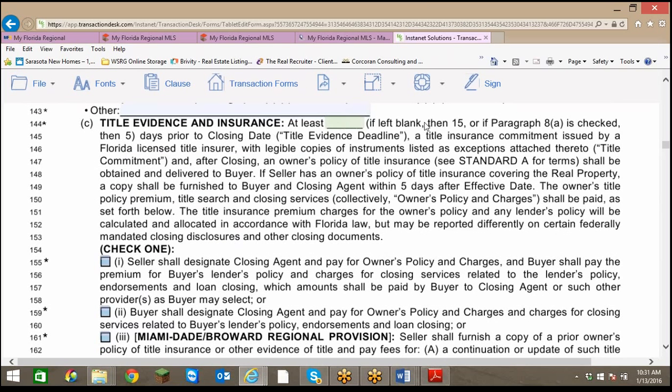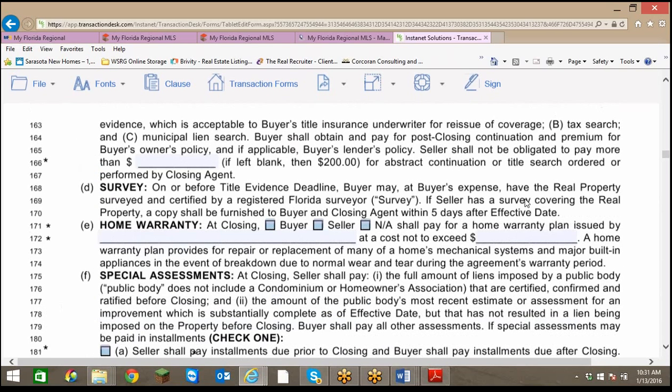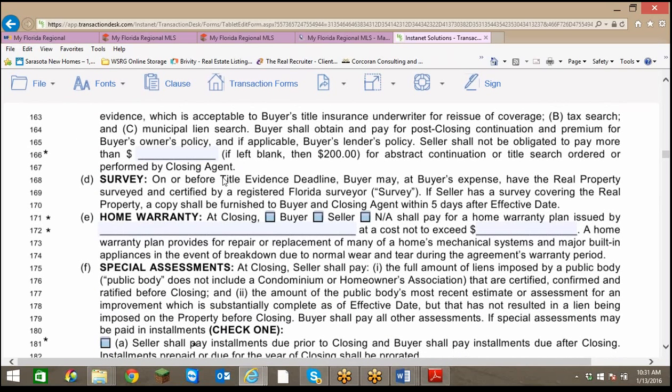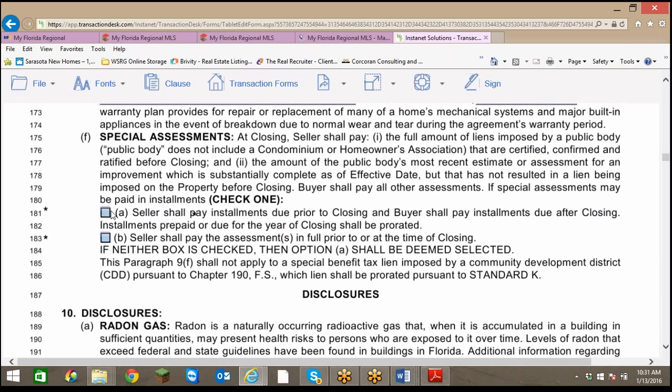Evidence of title, 15 days is adequate, so I'm just going to go ahead and put 15 days in there. We're going to let the seller pick the closing agent, okay? The seller to pick and the seller to pay in our scenario. Down here we have a right to get a survey, a home warranty on the property. It's a condo. We're not going to really ask for a home warranty.